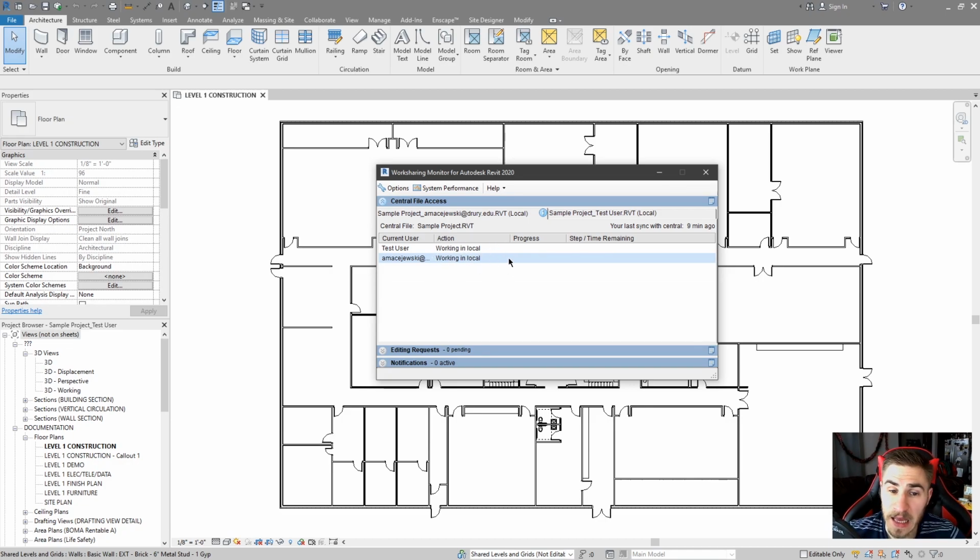That's perfect. If you ever see working in central, you're going to want to have that person close it, because you don't want multiple people working in local files while someone's working in the central. That means they opened something wrong or something isn't right on their end, because they're working within the central model itself and not just a local copy of the central model. So anyway, you should always see working in local if you're in that collaborative state. Progress, there's nothing to see here yet, and then step or time remaining, there's nothing to see there.